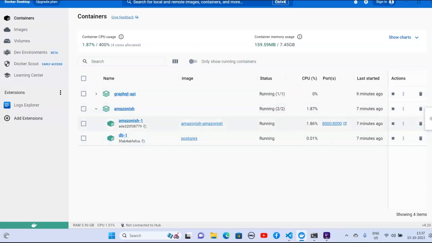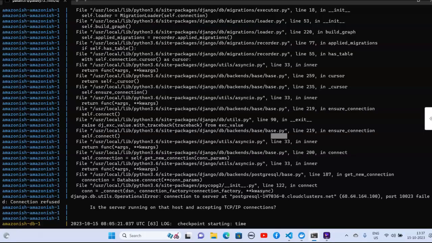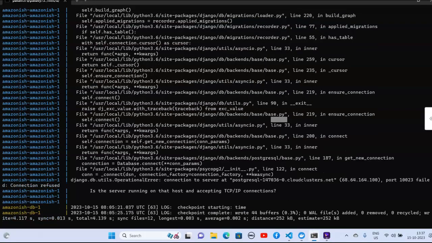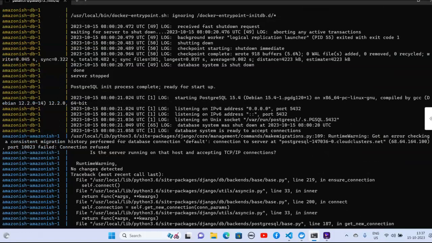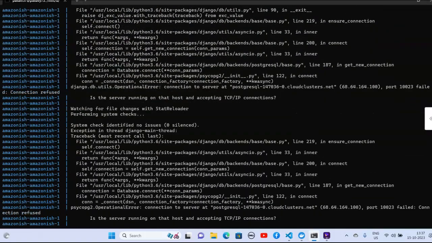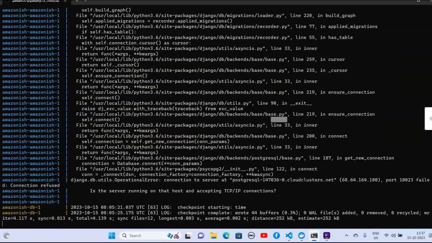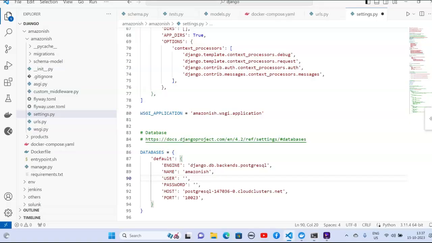Happening on this application, but the problem is the database is running. As we could see, the database is running. There's some log over there. If I scroll up, the database is running, but our application is not able to connect to the database. So that is the problem. That's why it is actually coming like this: is the server running on that port? So here is my database connection details. I have removed the username and password. So we will check why this kind of stuff is happening.